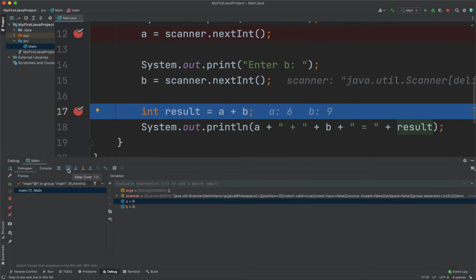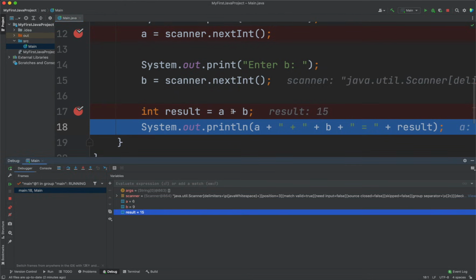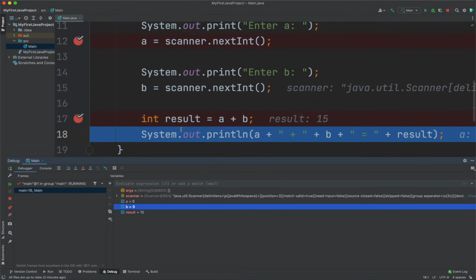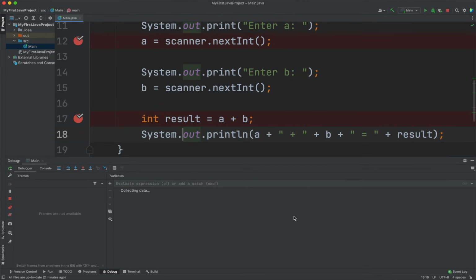Now I click to go to the next line, and now I can see down here, this line was executed. It shows me the result is 15, and it shows it down here as well. Now if I want to leave this running to the end, I simply press resume program again, and the program finishes execution until it's complete. I hope this gives you a good idea how you can use the debugger.